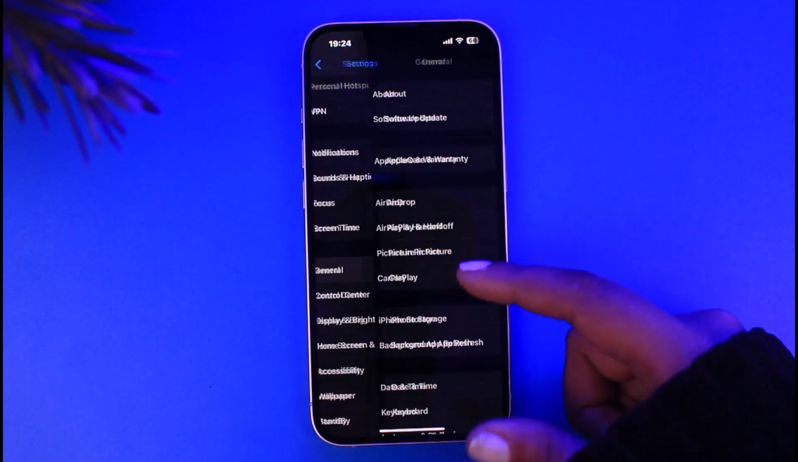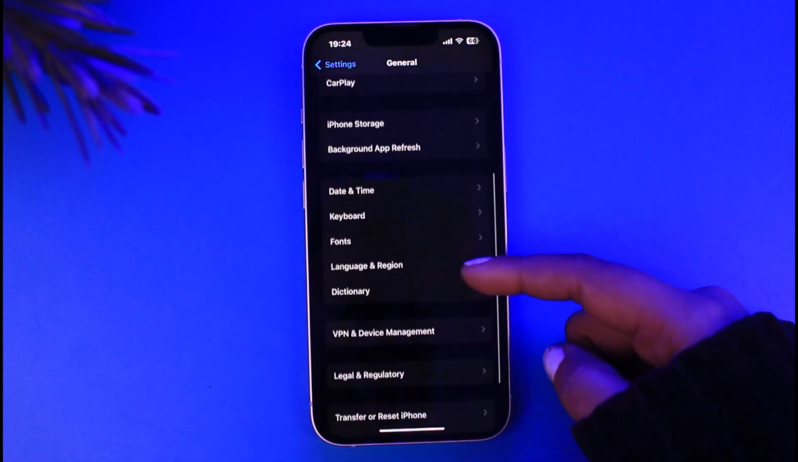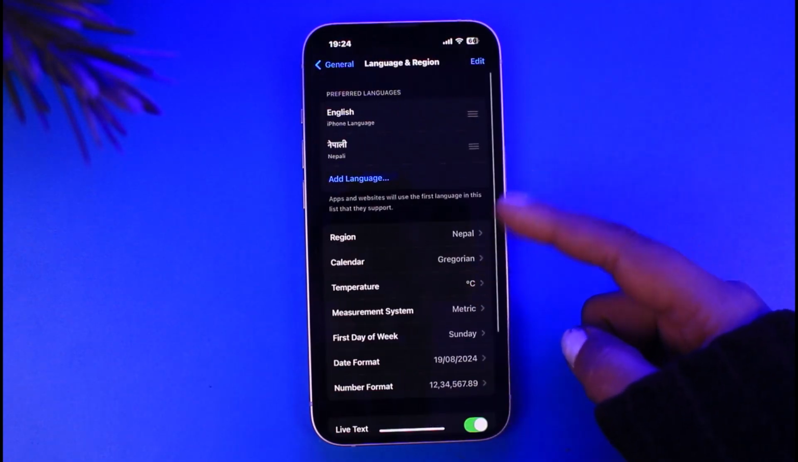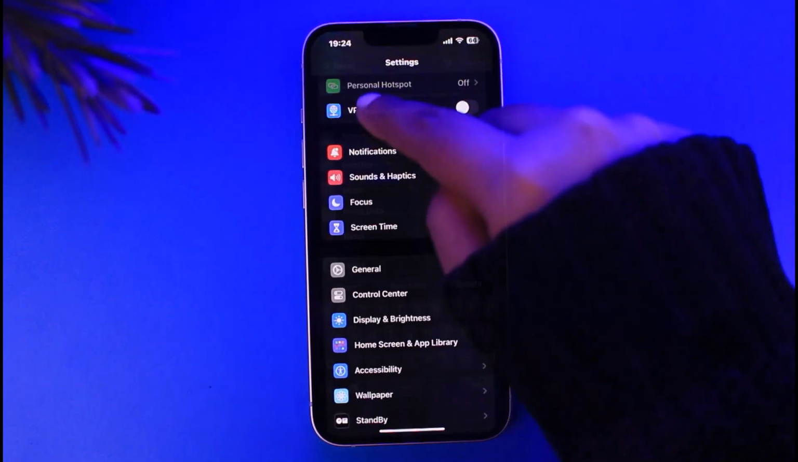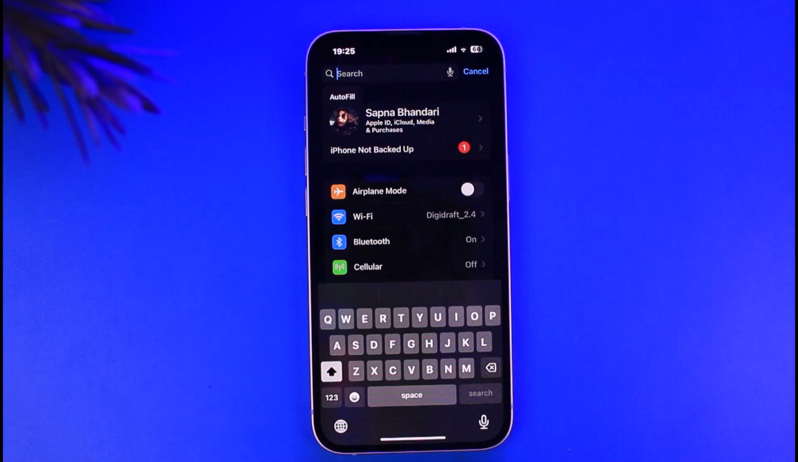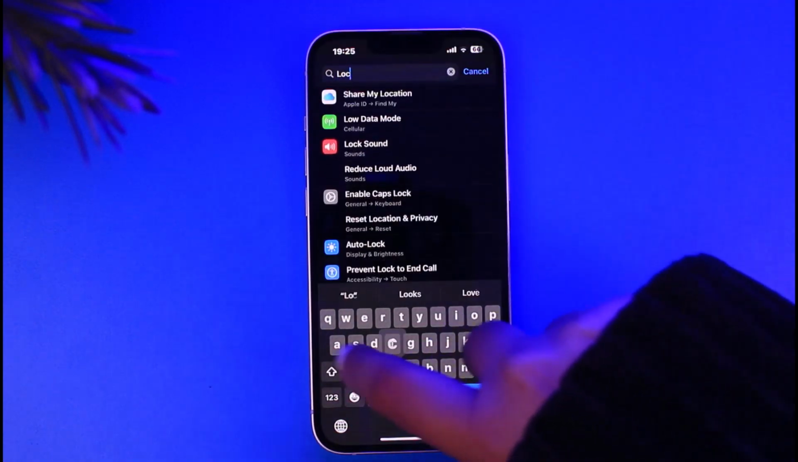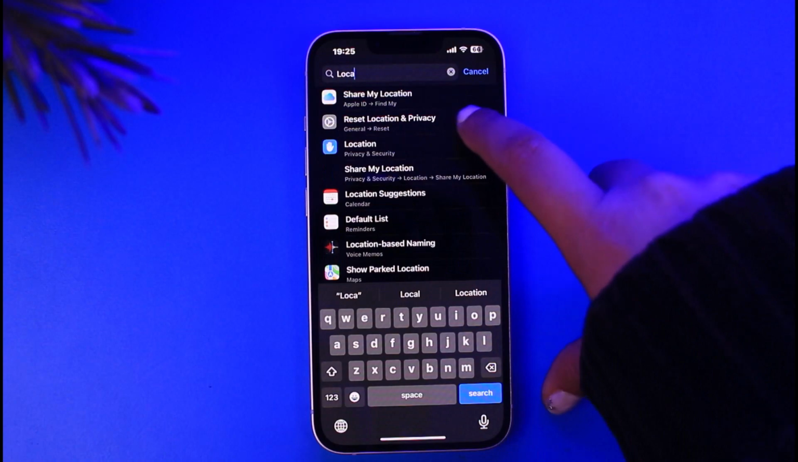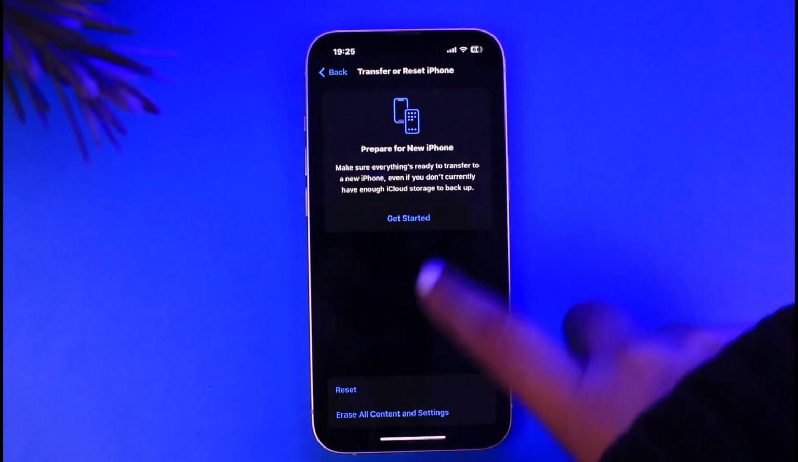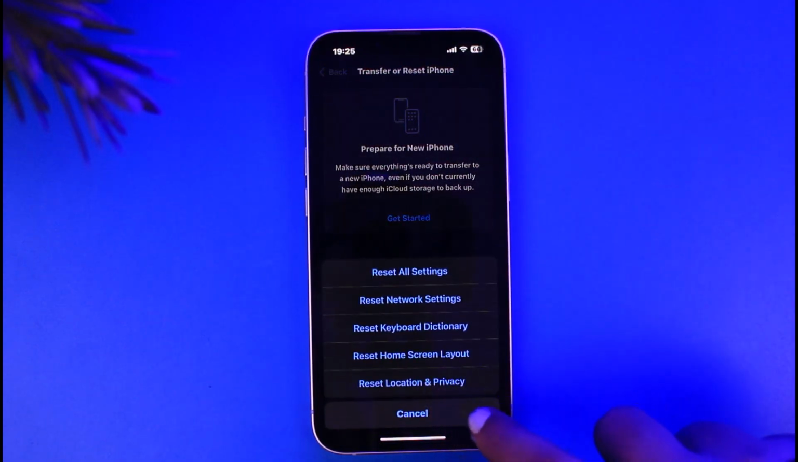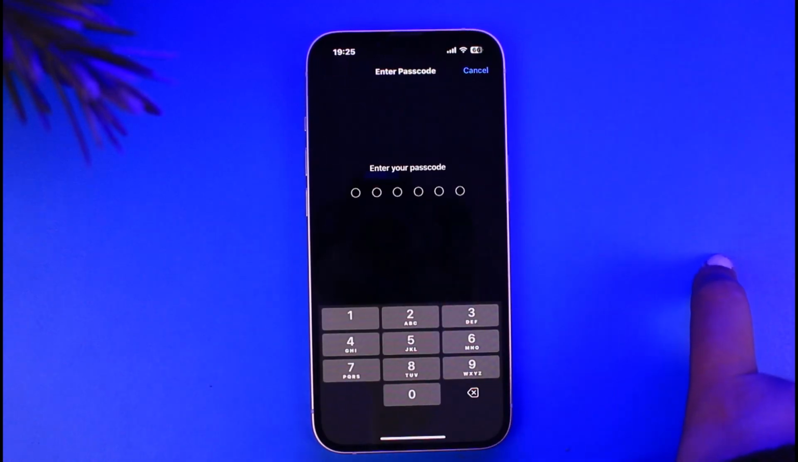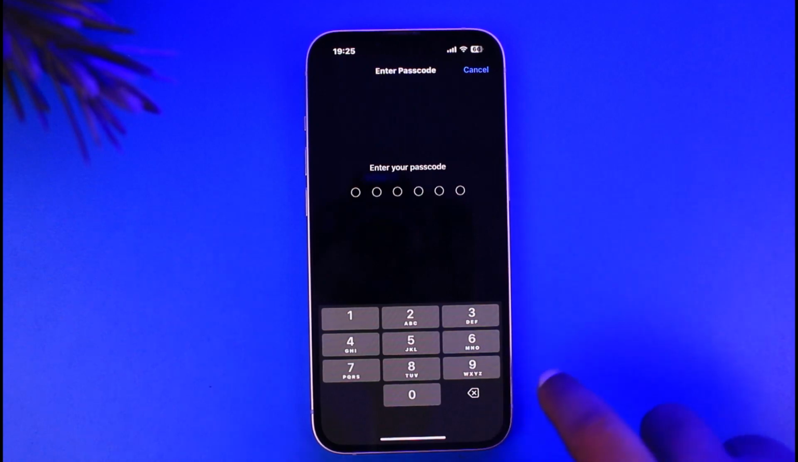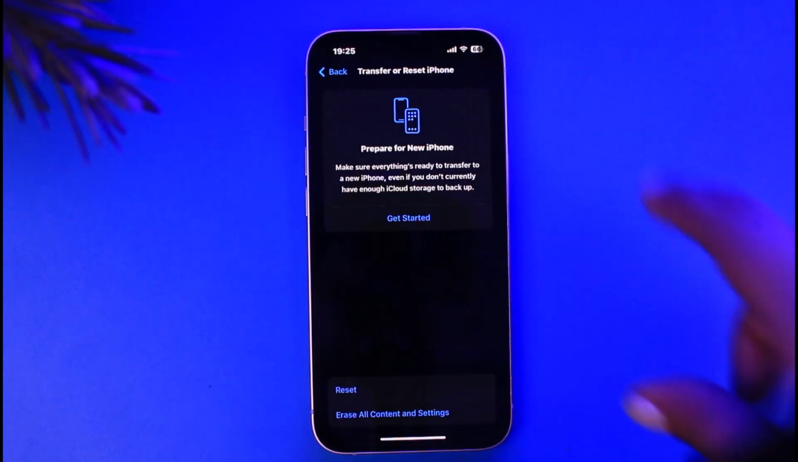Other thing is going to settings, simply go to this option of general, and from right over here go ahead, go to this language and region, and go ahead and select the region by going over there. Once you have done, you're going to go back, and now go to the search bar and type in a location, and then you will find recent location and privacy. Go ahead, tap on this reset option, choose this option of reset location and privacy, enter the lock code of yours, tap on this done option, and then you will be able to simply reset it.